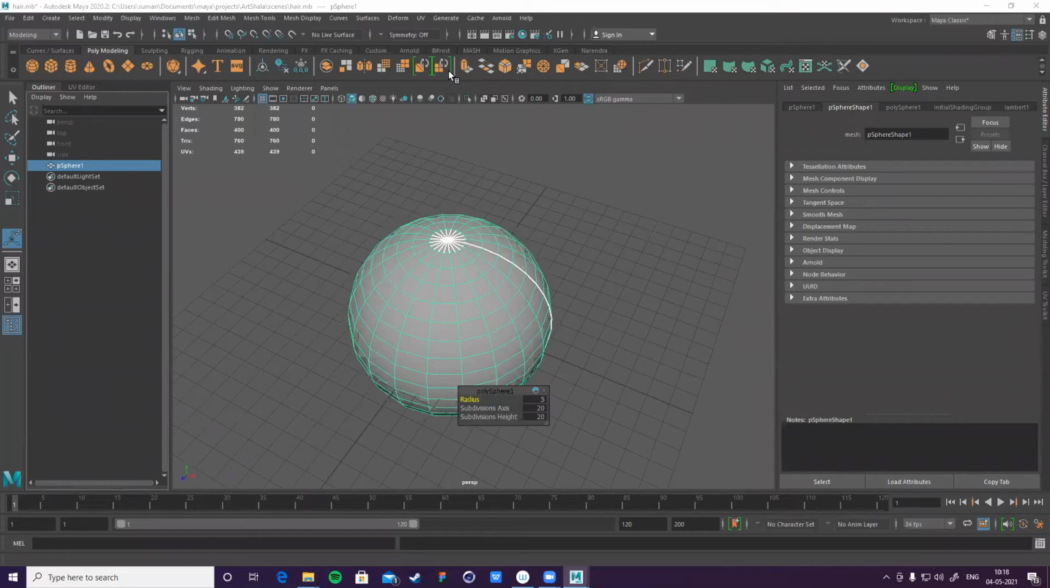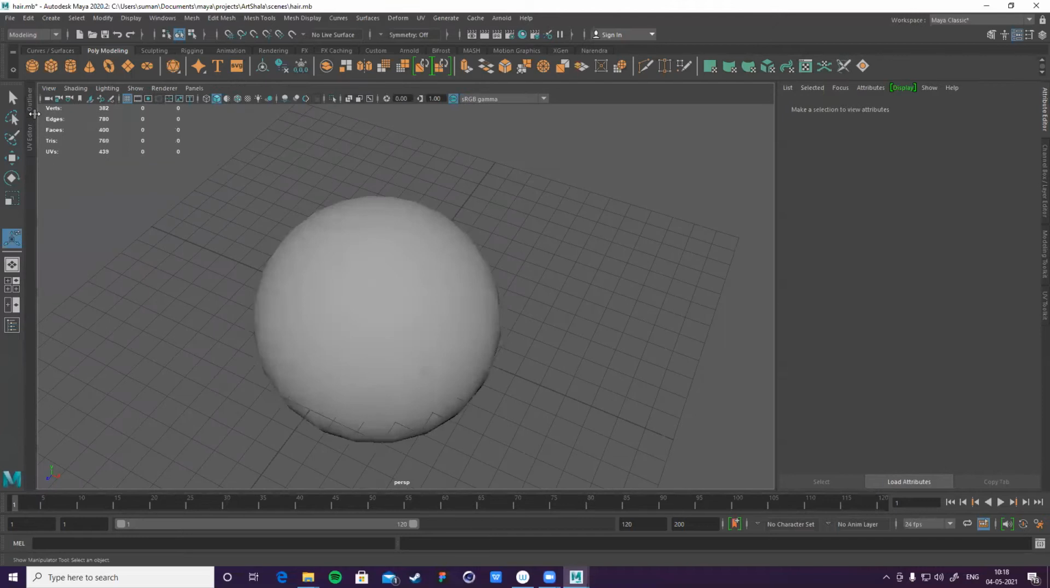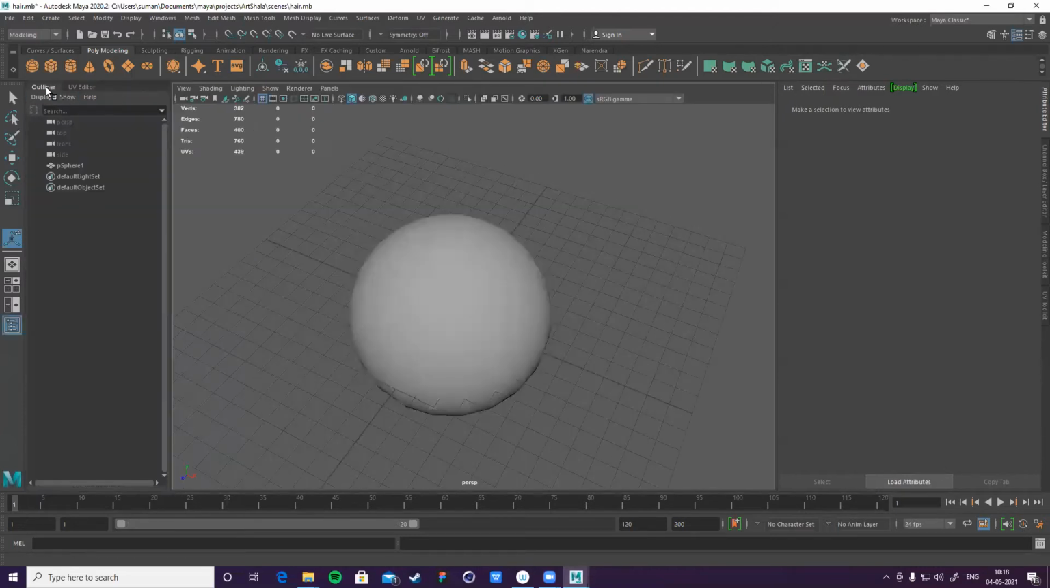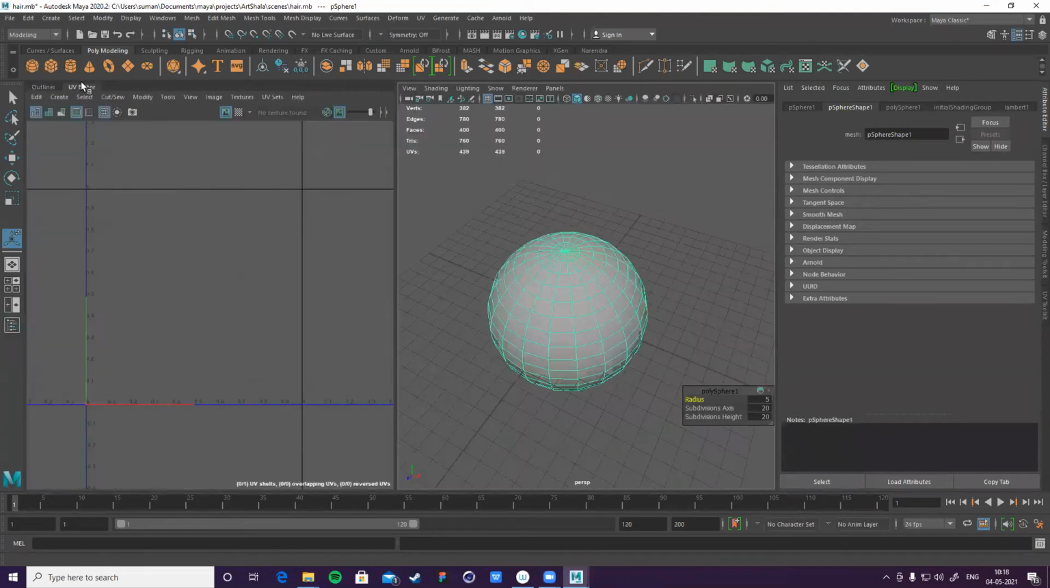Okay, let me move it to this side. So I hope this will be fine. All right. One more thing is that I have just opened the outliner and tagged here. So basically, I can see my object, and it will be easy to locate.